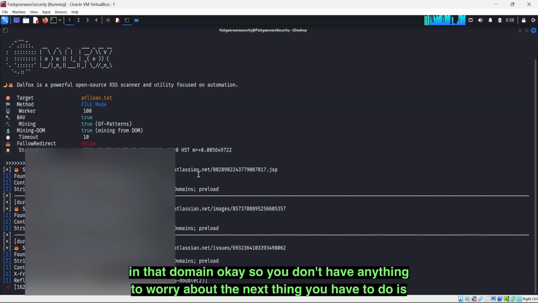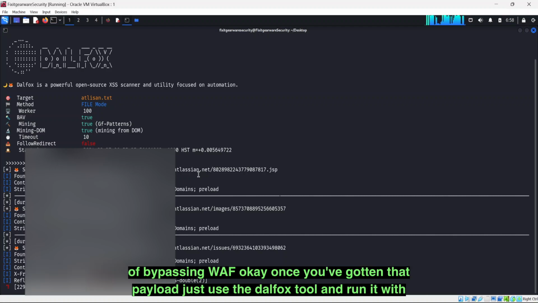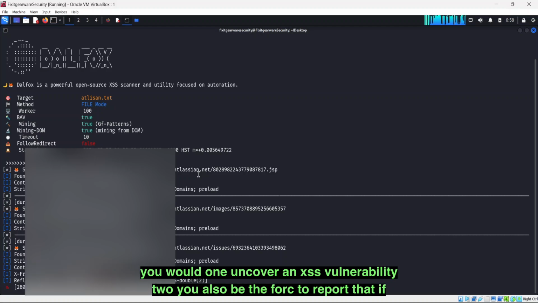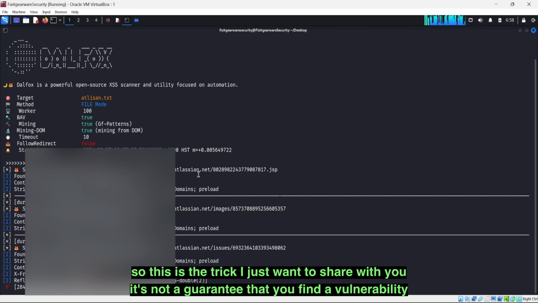The next thing you have to do is find a good GitHub repository that has an updated XSS payload that is capable of bypassing WAF, okay? Once you've gotten that payload, just use the Dalfox tool and run it with that payload you have gotten and see what's going to happen. If you're fortunate enough, you would, one, uncover an XSS vulnerability. Two, you would also be the first to report it, if you are the first person to hunt that program as soon as the domain was reported. So this is the trick I just want to share with you.